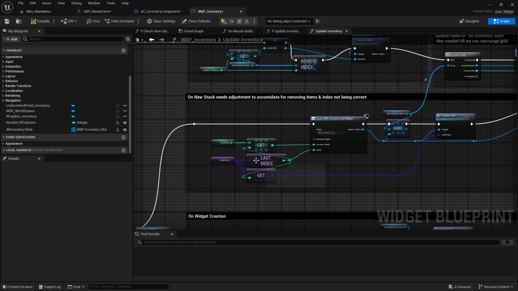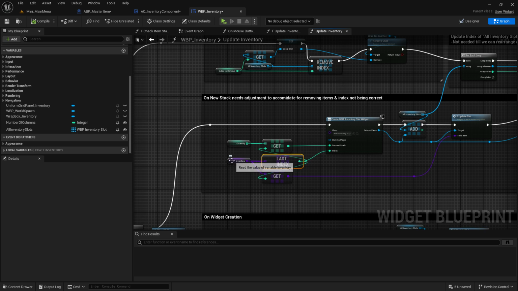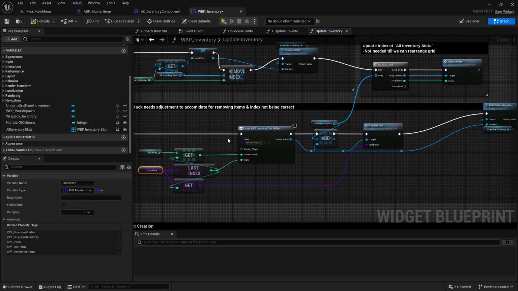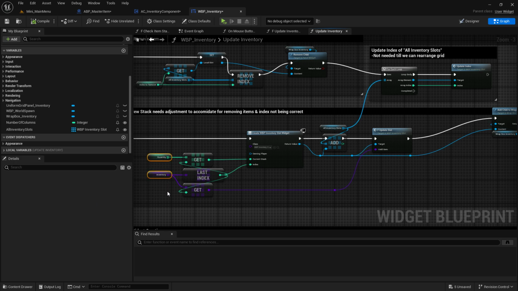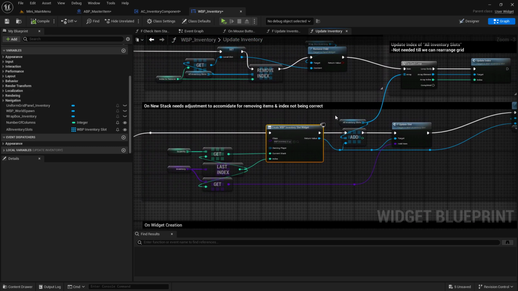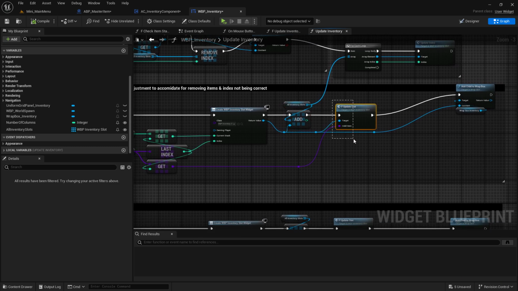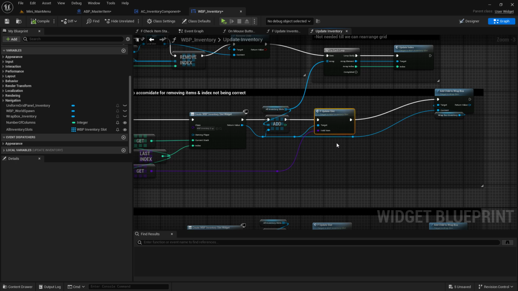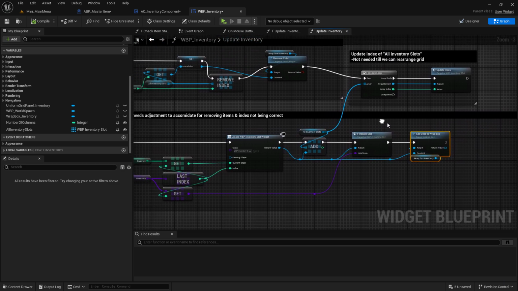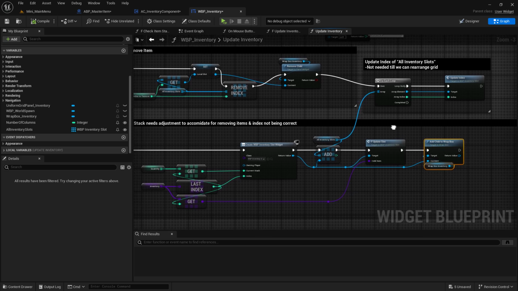And what I'm doing is I'm just grabbing the last index because we just added it, right? So it's there, and it's the last one. And I grab the quantity and the inventory. I do the same thing I did down here, but I'm only adding one, no loop, and then I'm adding it to the array of all inventory slots. Then I update that slot, and then I add it to the child, add it to the wrap box.